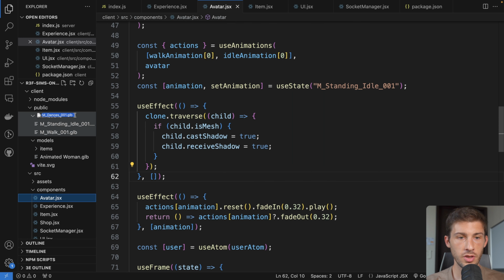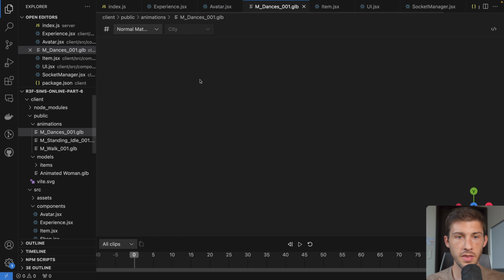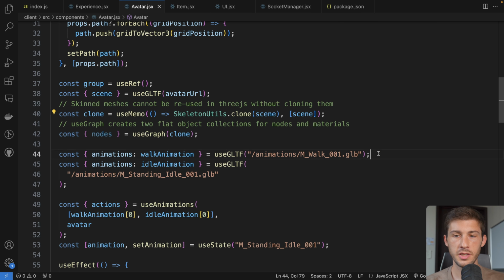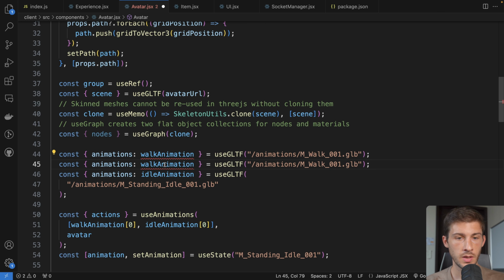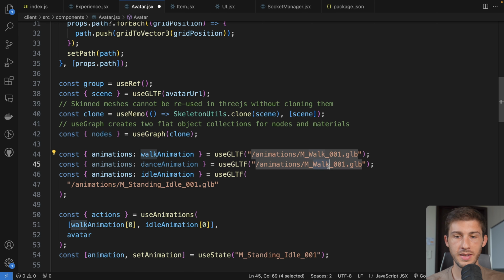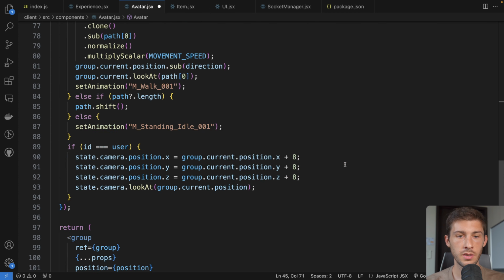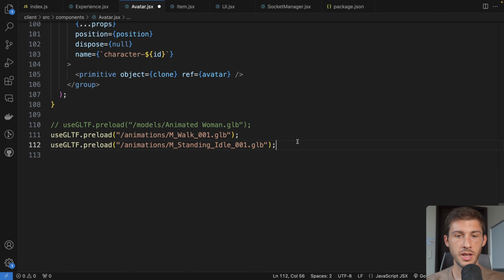Drop the animation in the animations folder like the other ones, and let's load it on our character. Animation, dance animation. The name is Dances001, and at the bottom of the file, preload it. Dances, not idle, just dances.